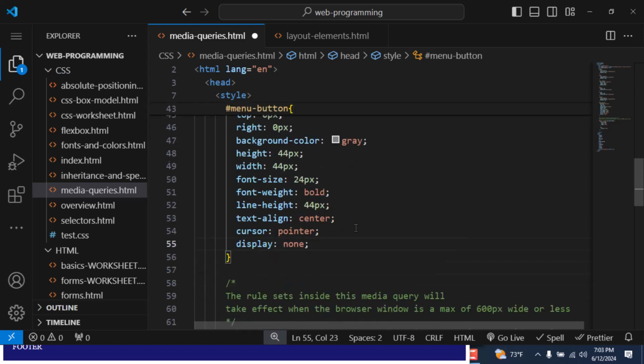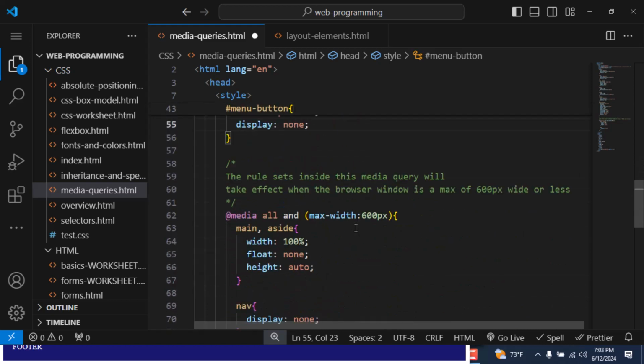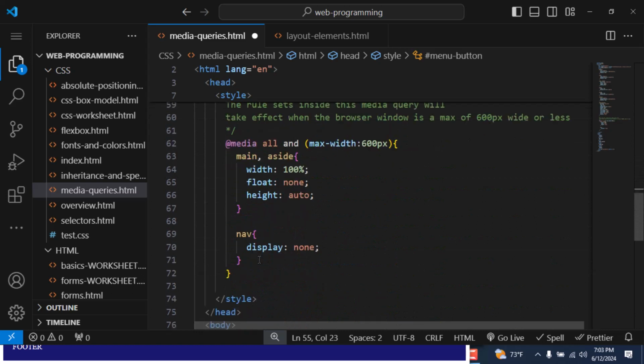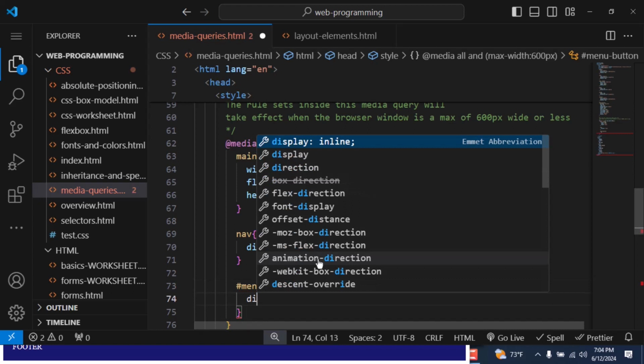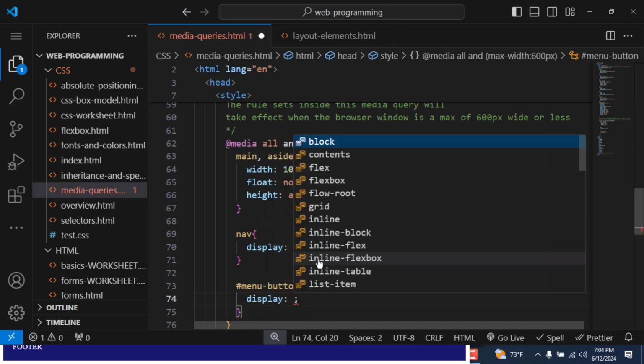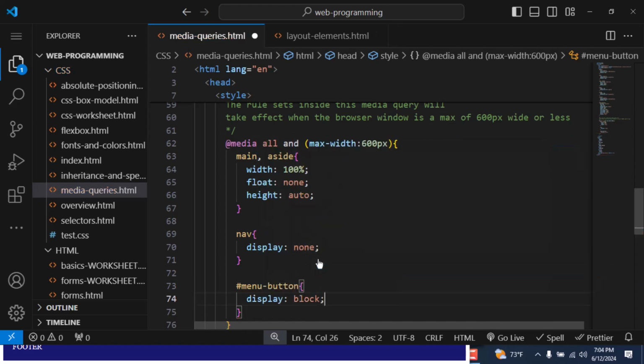So scroll back down to your media query here, and let's target it with a rule set. Put your cursor right there and make sure you're inside the media query, but we'll target it with an ID selector, menu dash button. And all we're going to do here is set the display to block, which is what it was by default. So we're just setting it back to its default display property. So let's see what that does now.